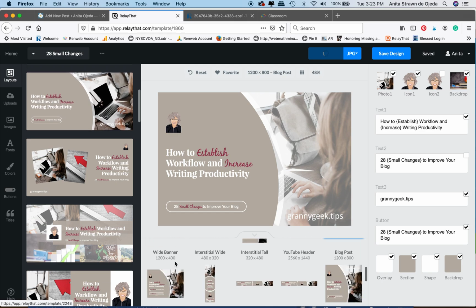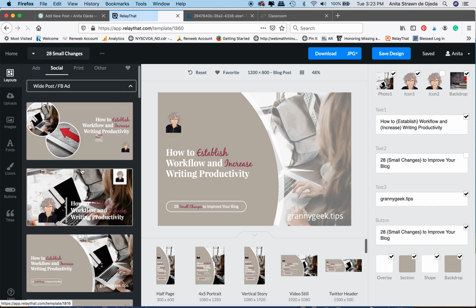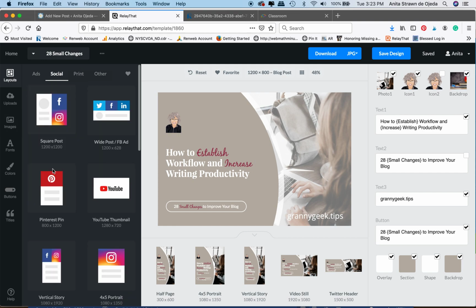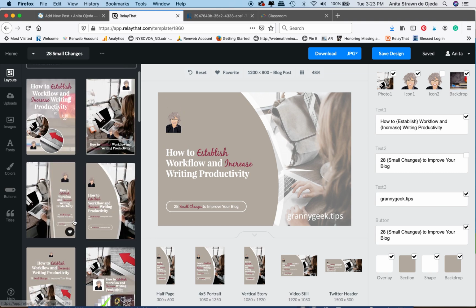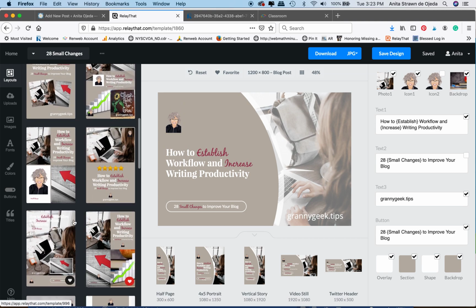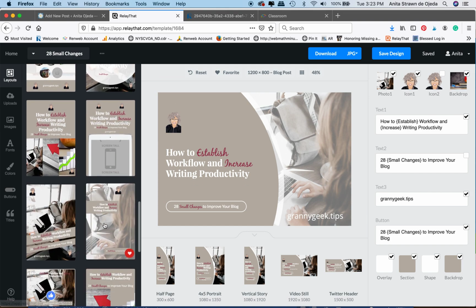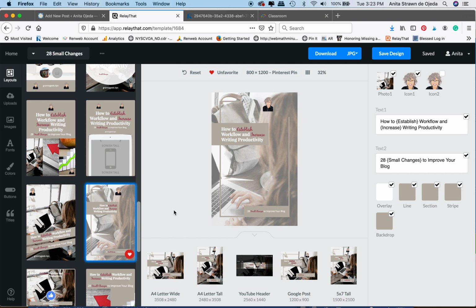Then I can click on, I'm going to use this same how to establish workflow and increase writing productivity for a Pinterest pin, but I like, scroll down until I find it. I've been using this layout for my Pinterest pins, just to kind of brand them. So that one is now ready to download. It's as simple as that.